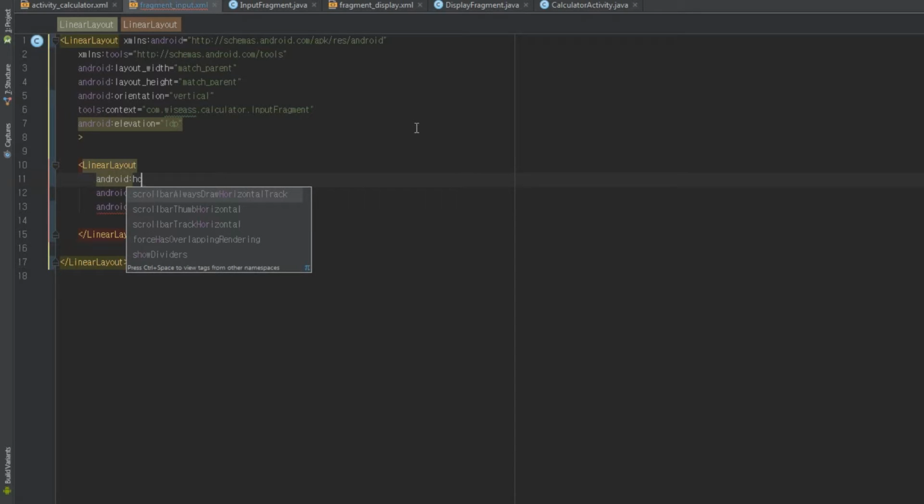Horizon. Why is that not auto-completing? That's bothering me. Oh, because I'm typing horizontal, not orientation. That would be why. Yeah, so horizontal for that.